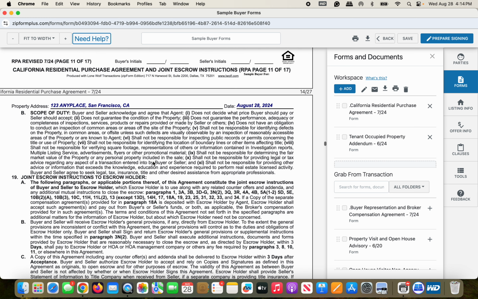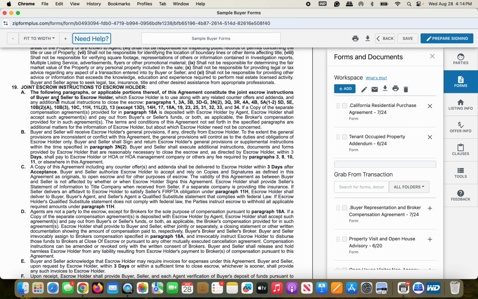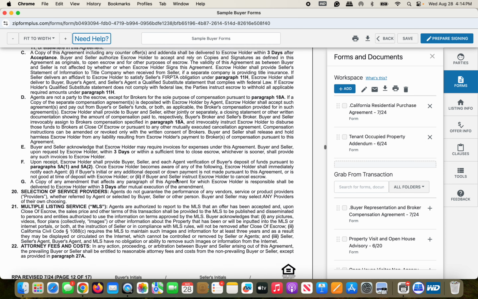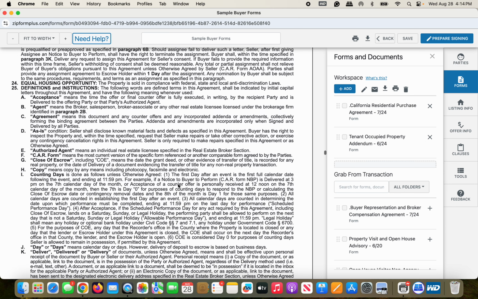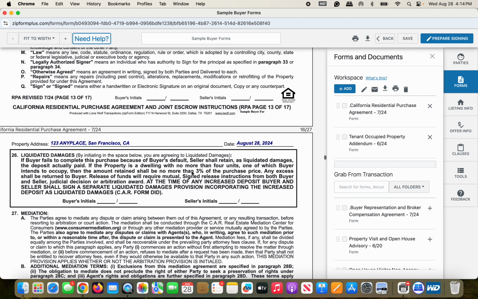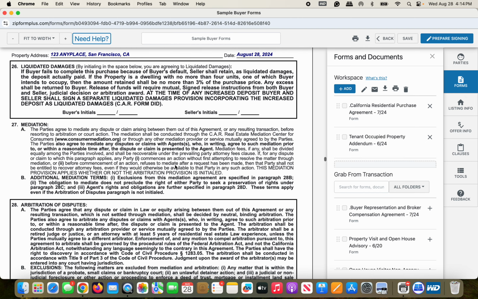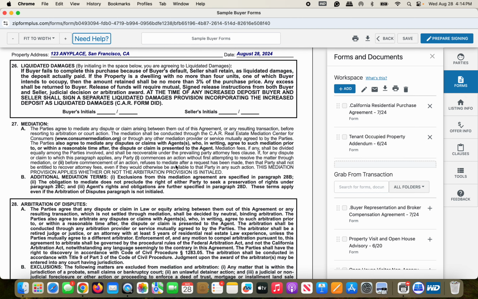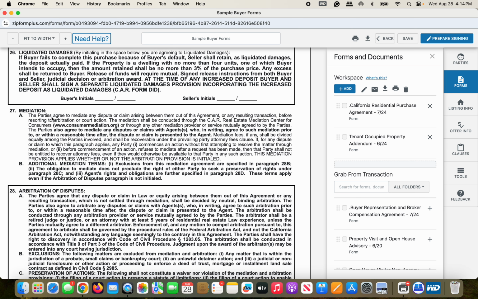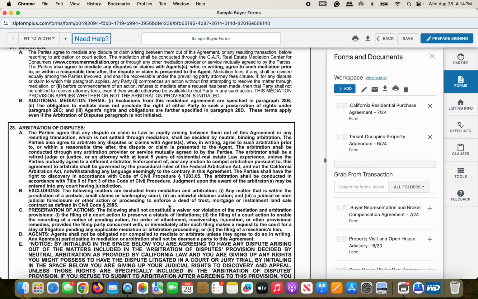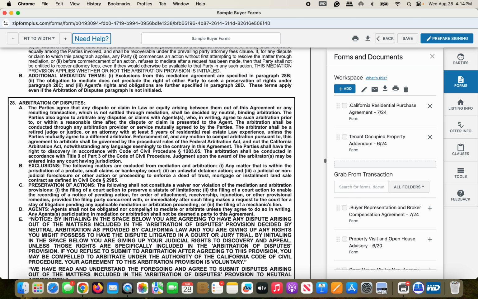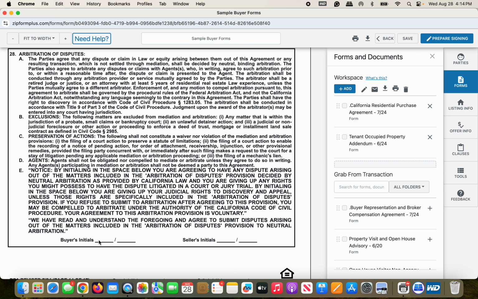Here's another one here. And these are explanations of the joint escrow instructions. Buyer's initials again, and buyer's initials. And here is also the same thing, a lot of verbiage, but this is quite important to know. So I would highly suggest that you go over it and understand what this mediation and arbitration of disputes is all about, because you, for sure, as the agent, will need to explain it to the buyers, have them initial it.